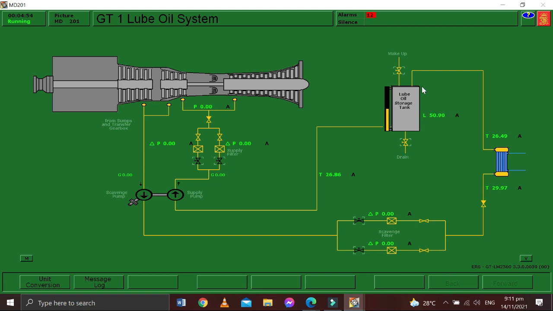Okay, so now it reached the 50% mark. So the next step is to open one supply filter. After opening one supply filter, we need to open one scavenger filter. After that, let's proceed to MD200.